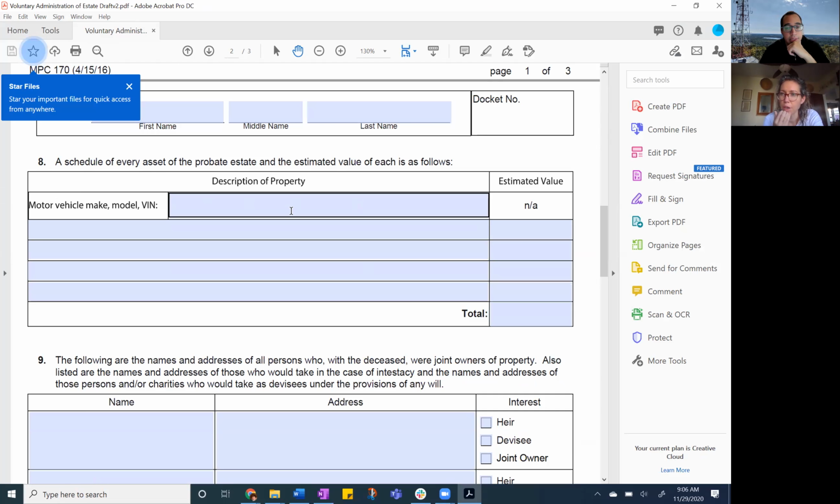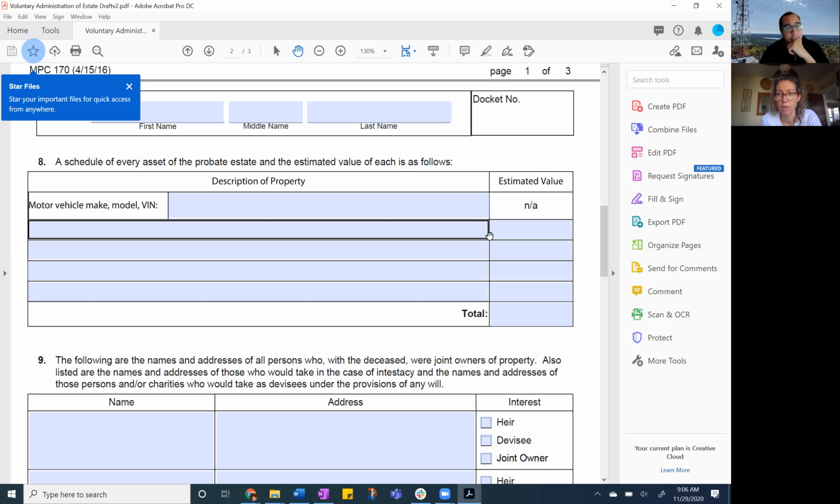They do ask for a car, vehicle, but it's not counted against the total. So they only ask for the description, make, model, and VIN of the vehicle, but no total. And then every other asset has a description and an estimated value. And then we have the total.